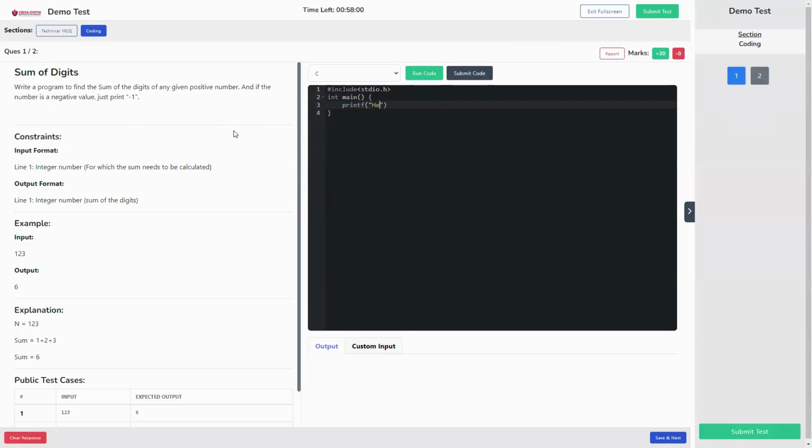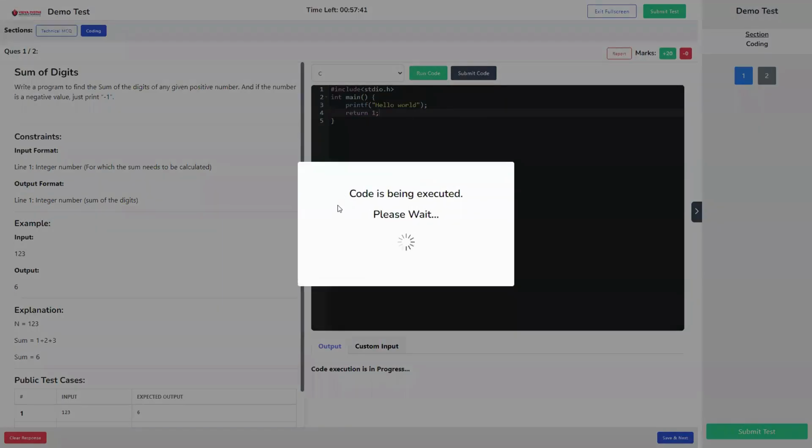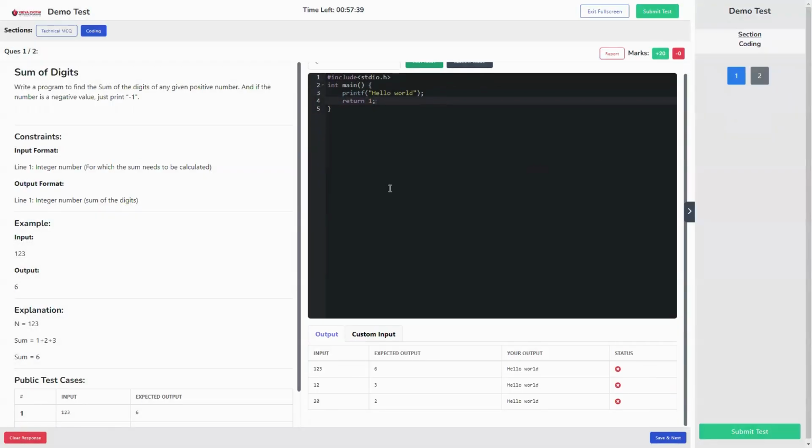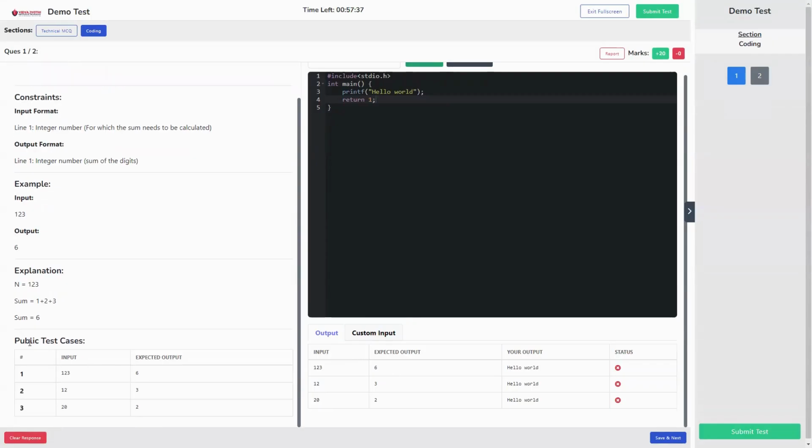I'm just printing hello world. I wrote a simple C program which prints hello world. To run this, you can click on run code. This code is going to be executed against the public test cases.